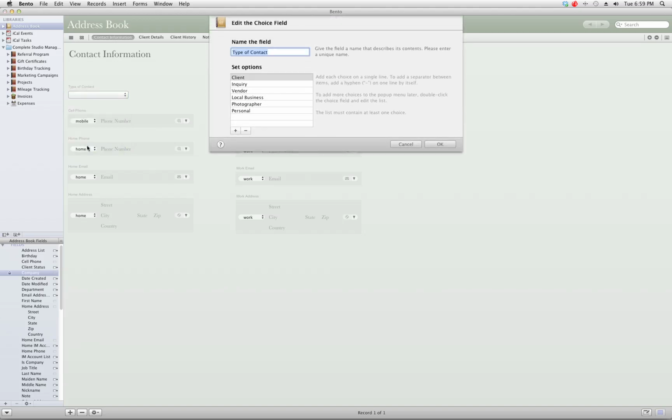In all of the choice fields in this template, I've given you default options, but you can change these however you like. You can add and delete. You can take away anything that I've included. You can add your own. You can also change the order. Maybe you want your inquiries up top. You just drag and pull to where you want them located. You can do any of that here in the edit the choice field.